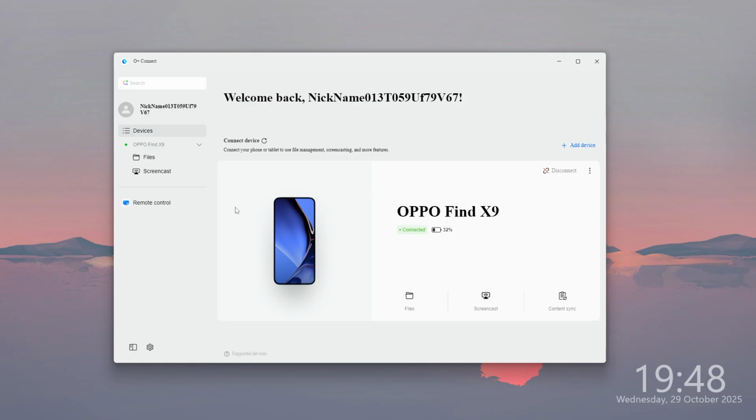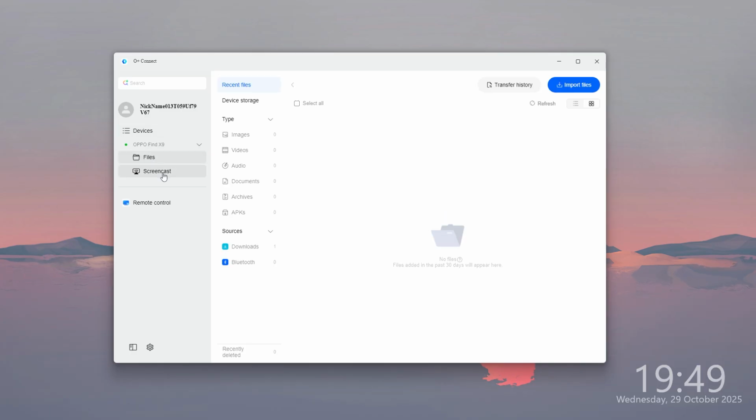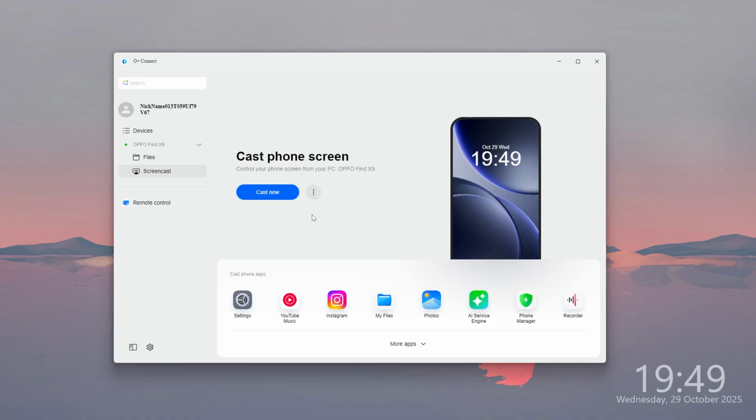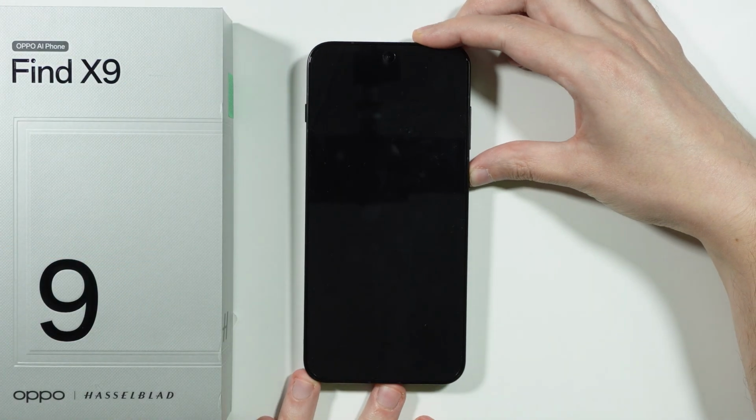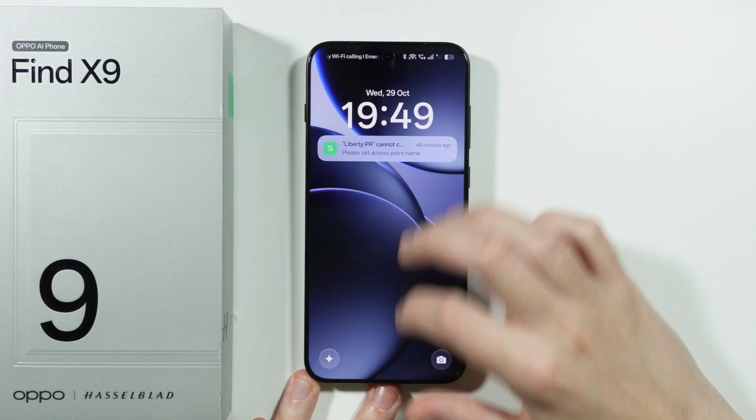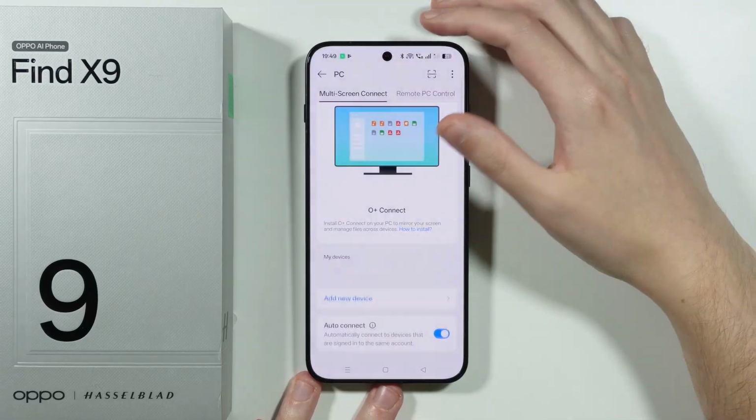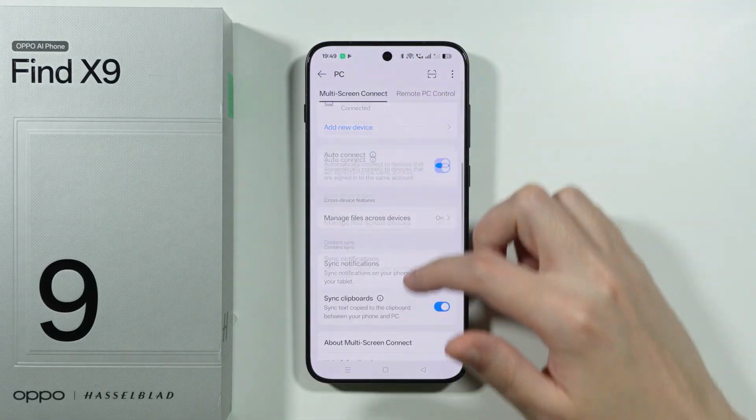We can see the information about our phone. So now we can easily access files. We can also go to screencast, for example, in order to cast the screen on computer, and so on and so forth. So be sure to check out all these options. Whereas on the phone, let me actually go over there. There we go. If we go back, remember that you also have some additional options in here.